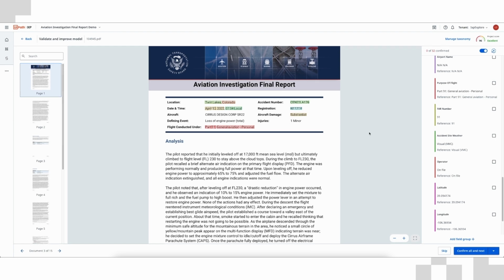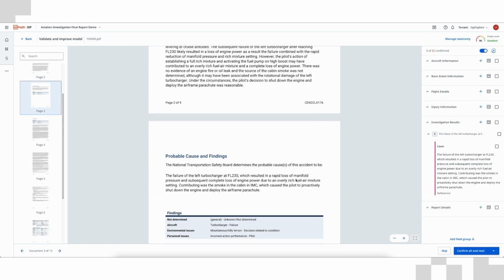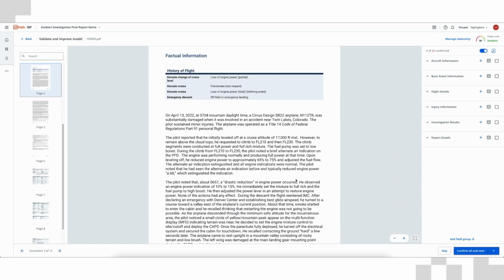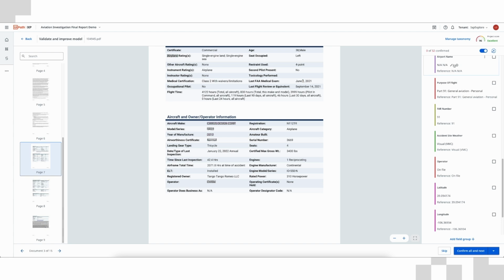The IXP model uses generative AI to map the fields and field groups defined in the extraction schema. All predictions are generated automatically on the right-hand side. Additionally, IXP provides specific document references and highlights the relevant section of the document where the information was found, allowing for an efficient validation process.